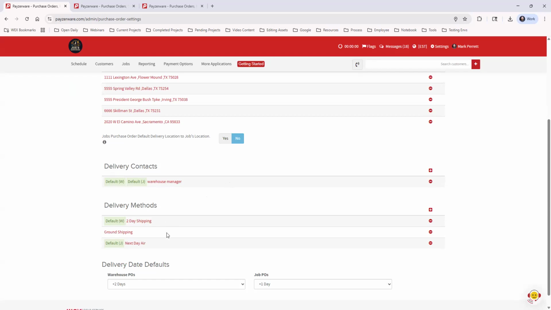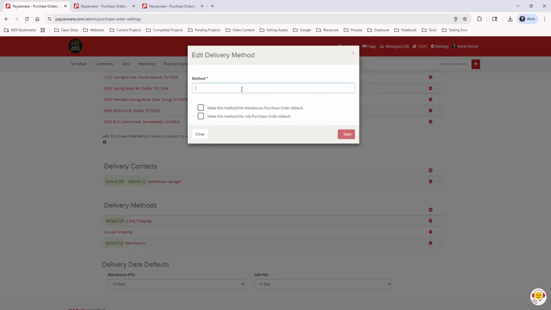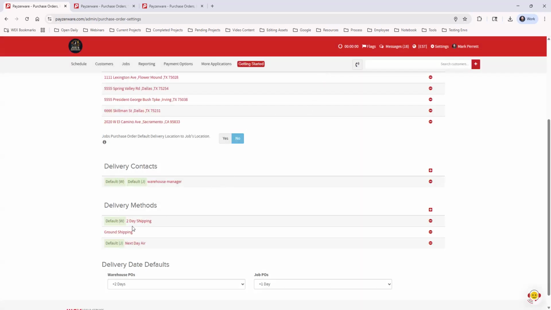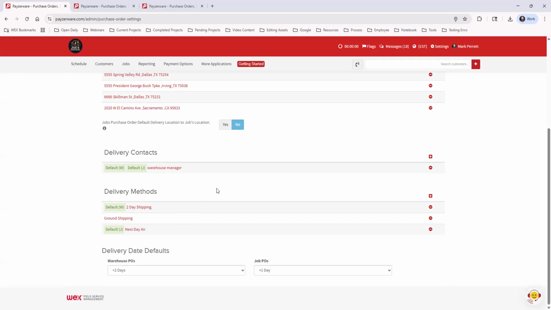So maybe you have ground shipping as your default. Maybe you have 2-day shipping as your default. But you can set up different delivery methods here by clicking the plus button. Type in the method, and then you can make this default for warehouse purchase orders and/or job purchase orders. And if I select 2-day shipping and I submit that purchase order, now the supplier knows that this is your recommended delivery method. And then delivery date defaults.